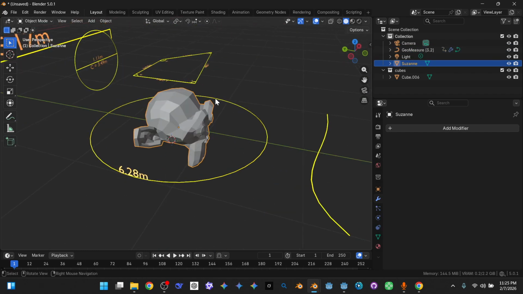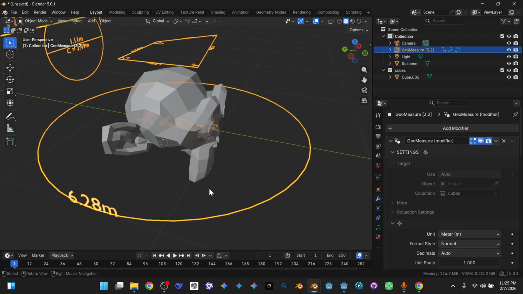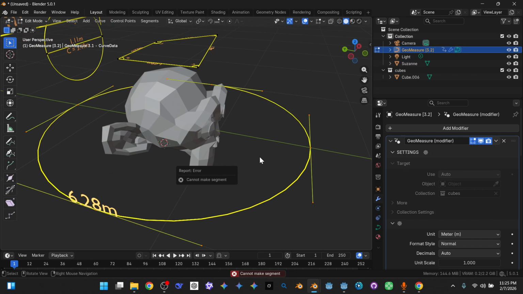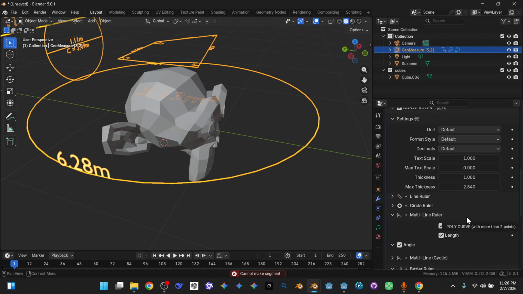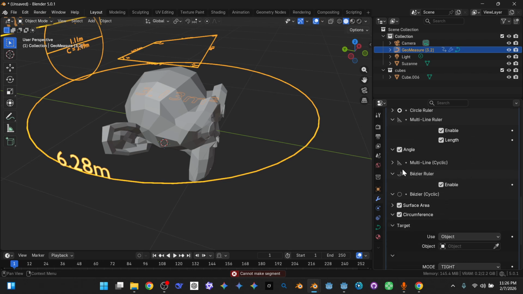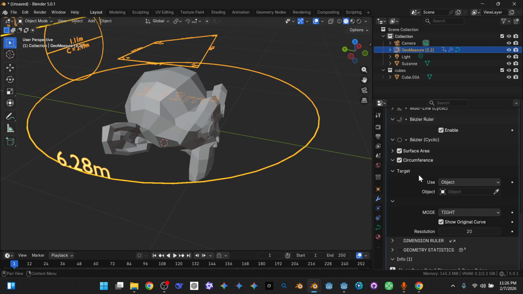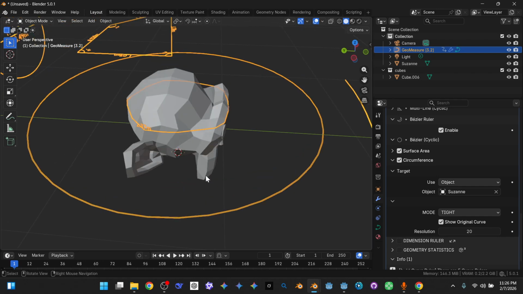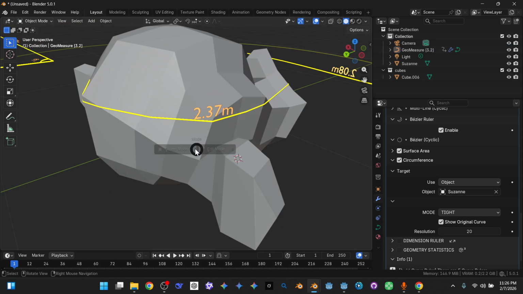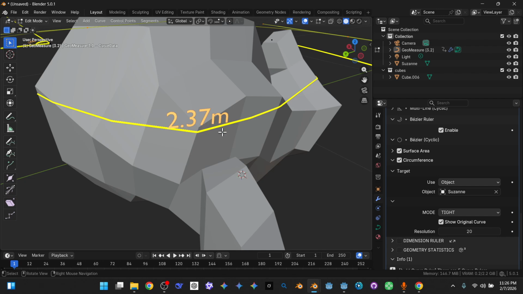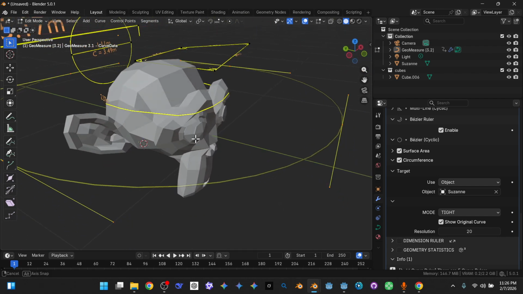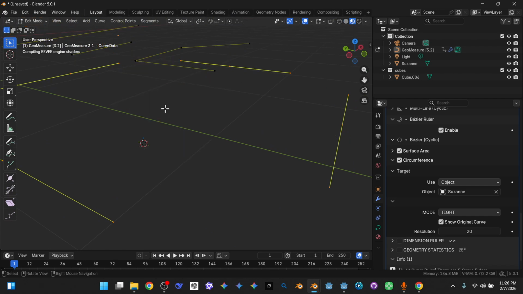Bezier ruler. Now if we want to measure, let's say, the circumference of Suzanne, let's say we want to measure the head of Suzanne, what we can actually do is go to the settings of the Bezier cyclic, found under Bezier ruler. See Bezier cyclic. Then you select Suzanne right here. Just select it, and boom. Now this ruler is taking the measurement of Suzanne. As you can see, the circumference of Suzanne is 2.37 meters. Let's check it out in EEVEE mode.